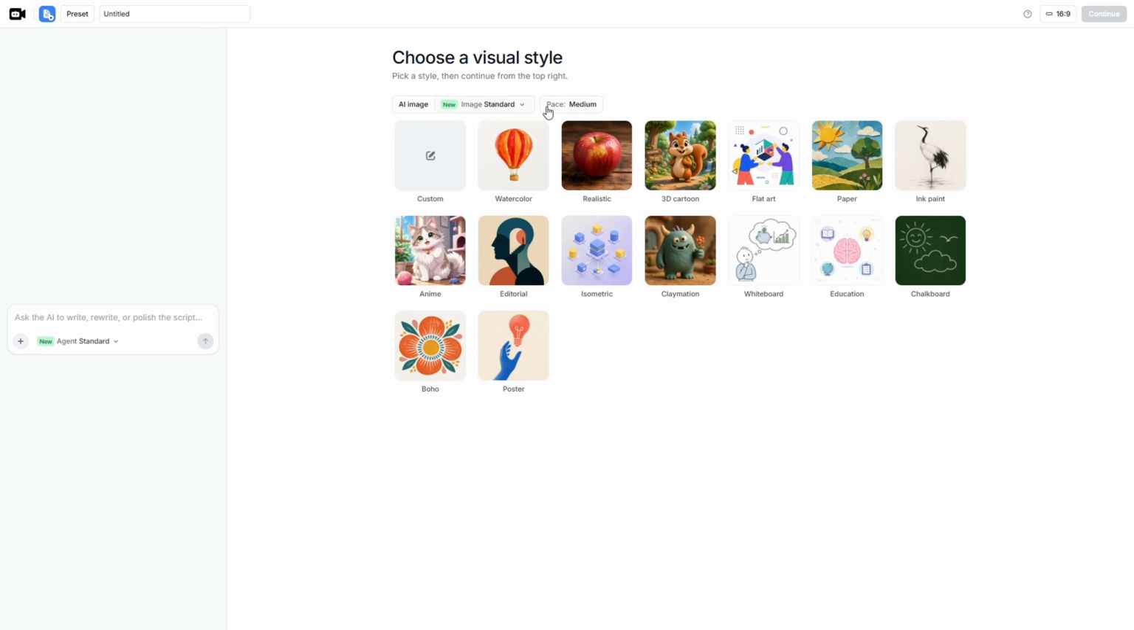Next is Pace, which controls the video generation speed. You can choose the setting that best fits your workflow. I'll keep it set to medium. Below that is the Style section. VideoGen includes a wide variety of built-in styles such as realistic, watercolor, 3D cartoon, flat art, paper, ink paint, anime, claymation, whiteboard, education, and many more. If you'd like to create your own unique look, you can also choose Custom.